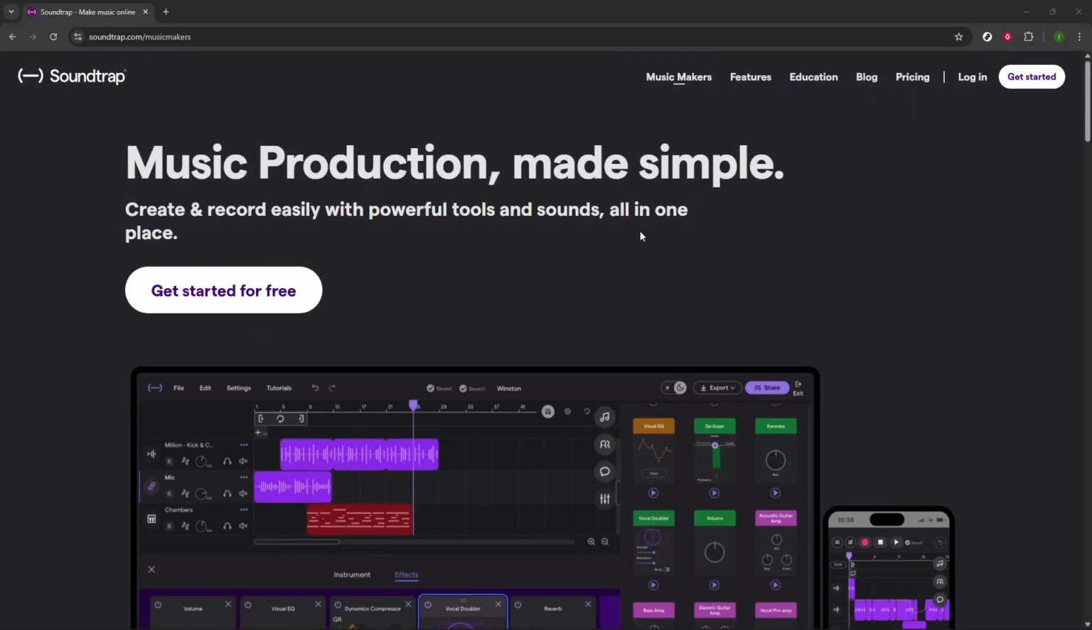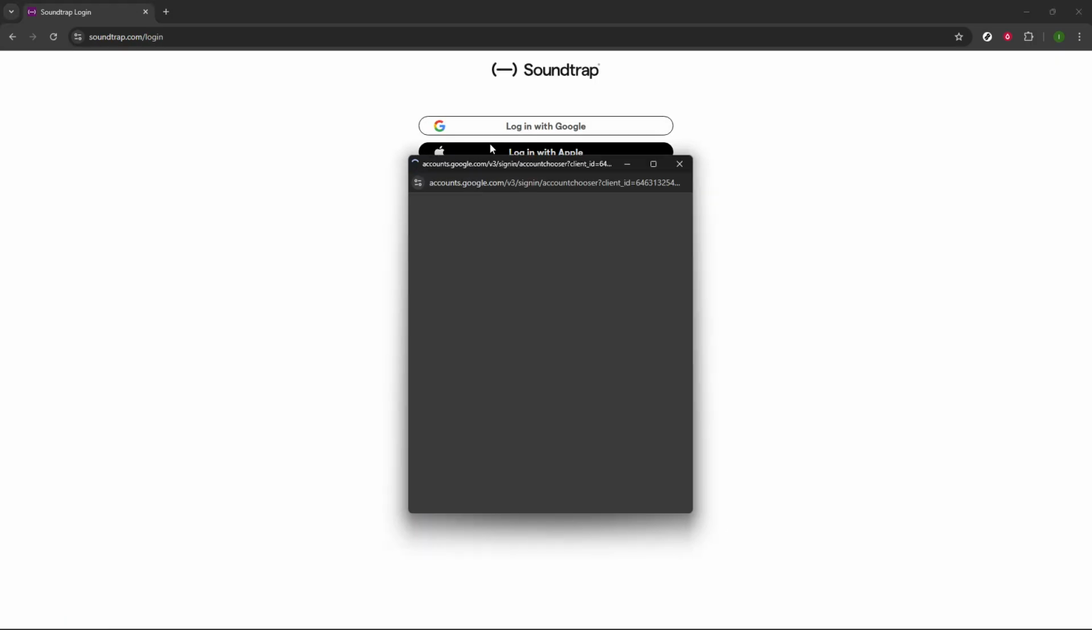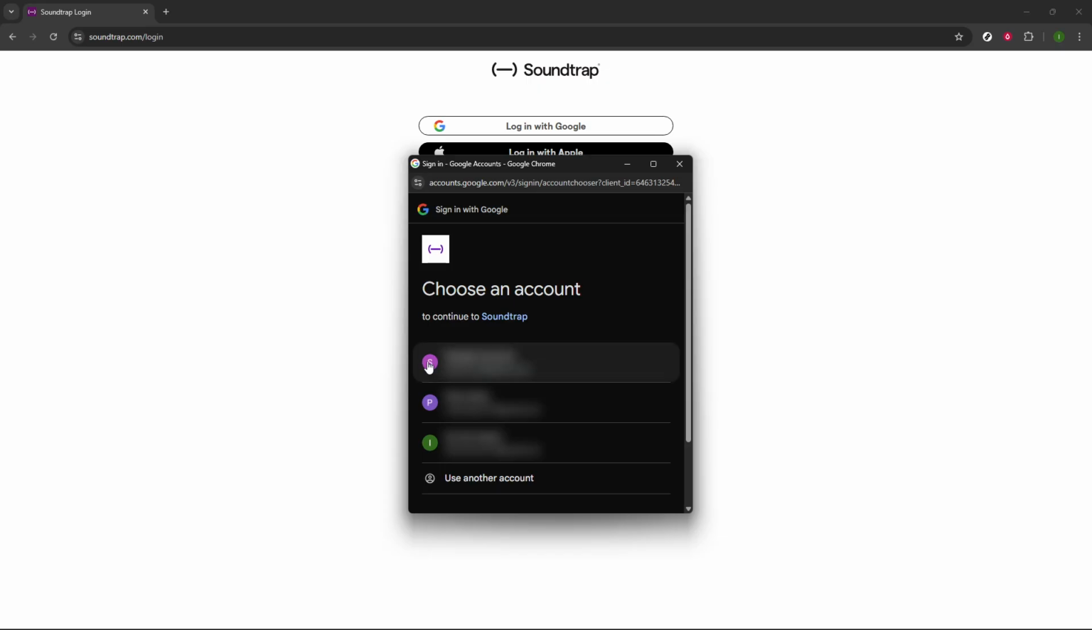In today's video, I'm going to teach you how to denoise in Soundtrap. We'll walk through getting into Soundtrap, opening your project, and using the built-in vocal cleanup tool to remove background noise from a recording. By the end, you'll know exactly where to click and how to choose the right strength so your audio sounds cleaner and more professional.